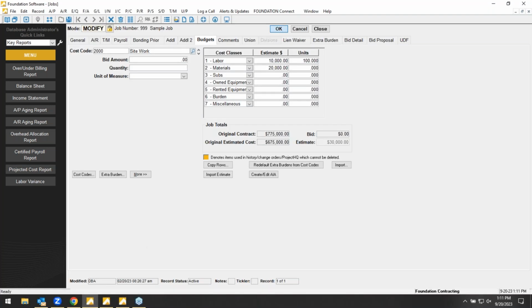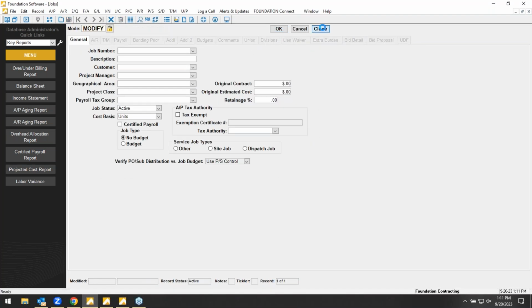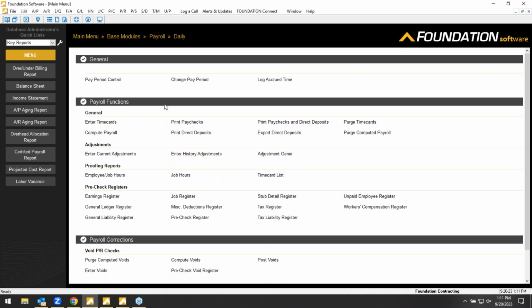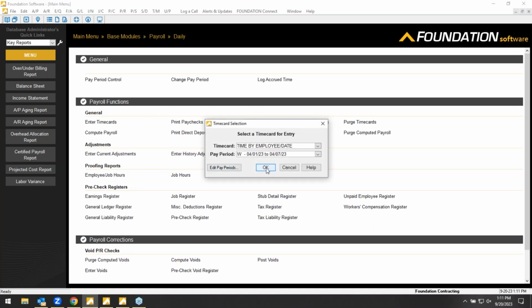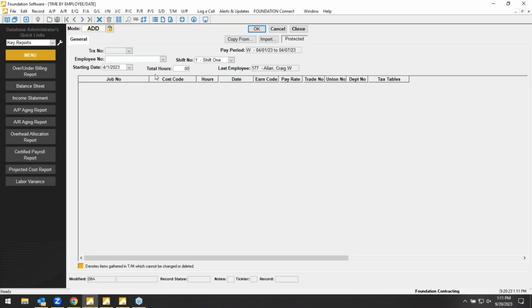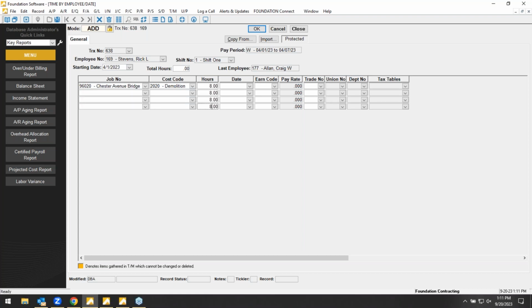Okay, so with that in mind, once a job is set up, users can now enter against that job. From a payroll standpoint, I'll give you an example here. A user could absolutely enter a time card for those field employees. So anybody that is getting a paper timesheet has the ability to code to the job and to a cost code. And then you can just plug those hours in.